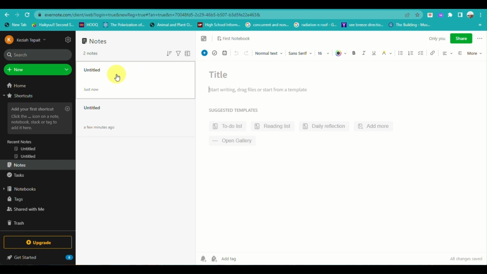Here we can start creating our own note. You just click on New, the green button. And then when you click on create a new note, you will input the title of the note. You can input a brief explanation of what it is for. Here are the tools that you can add. You can add a to-do list, a reading list, a reflection, and a lot more options that you can choose from.